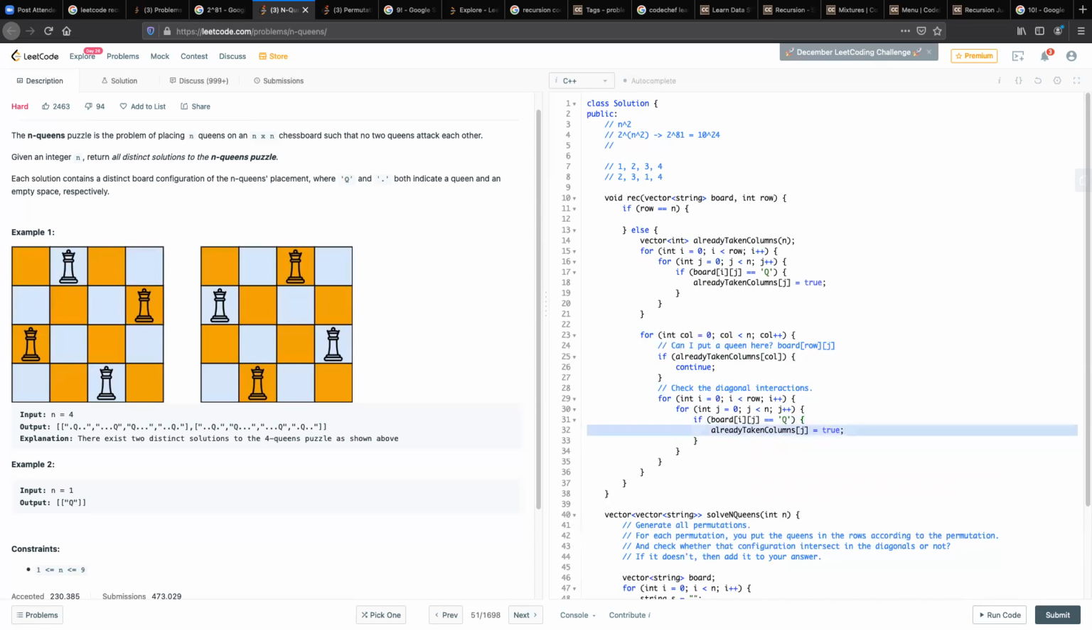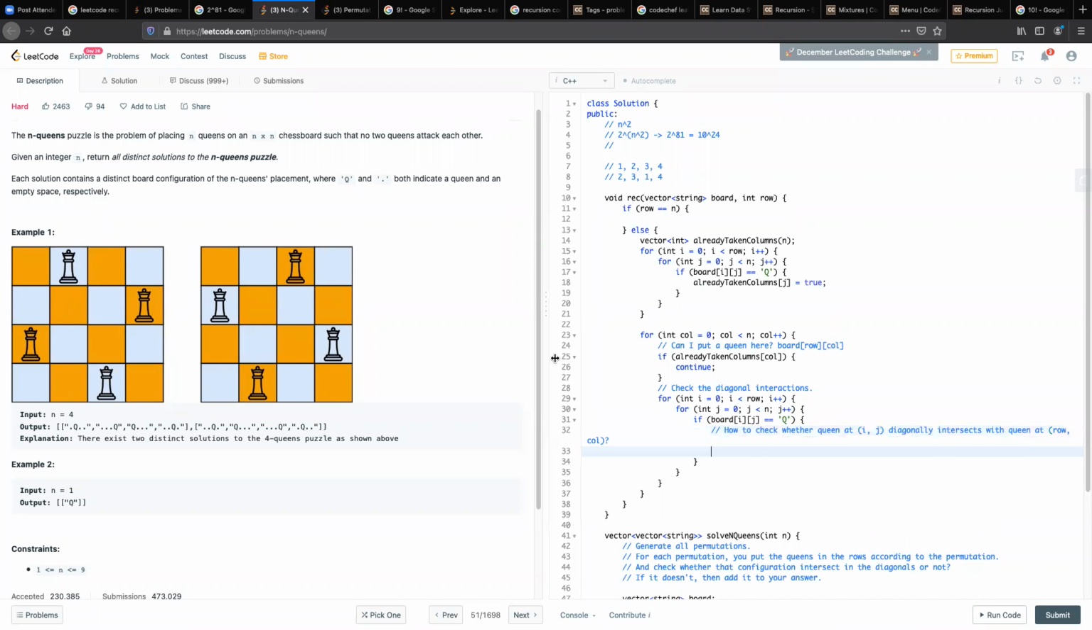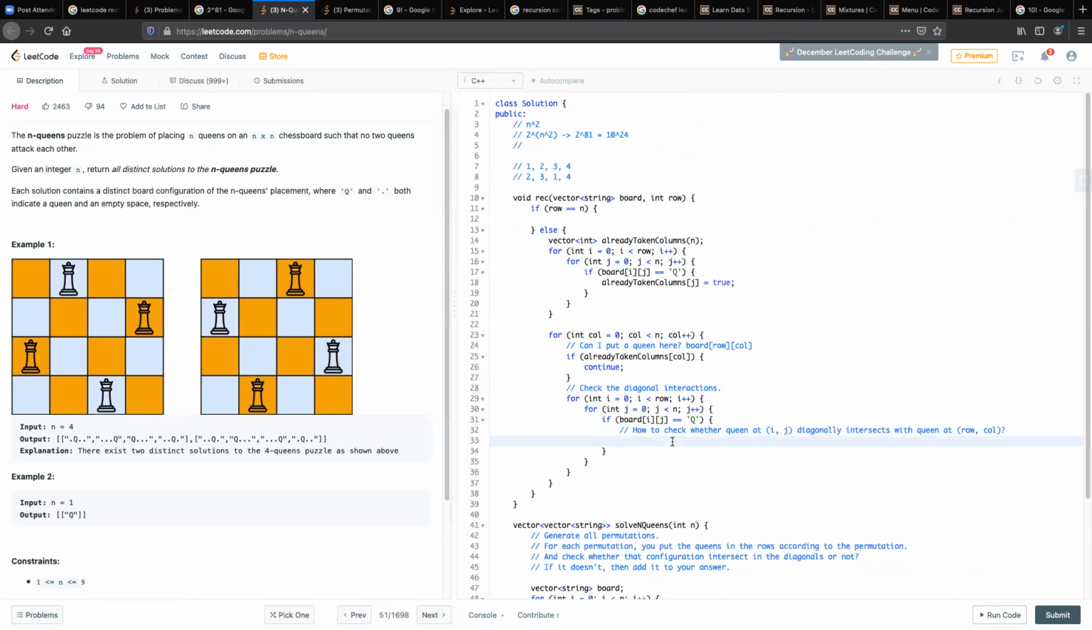So if there is a queen, how can I check whether this queen at i comma j is intersecting diagonally with the queen at row comma col? How do I check? How to check whether the queen at i comma j diagonally intersects with the queen at row comma col? How can I check that? Any ideas? Ratio of their difference should be 1. Ratio of their difference, the row minus i and column minus j should be 1.